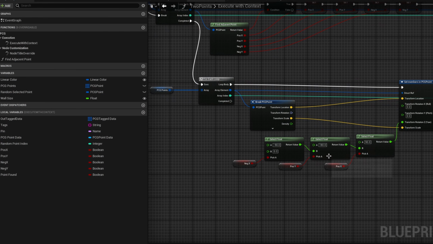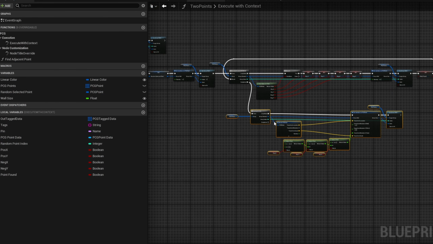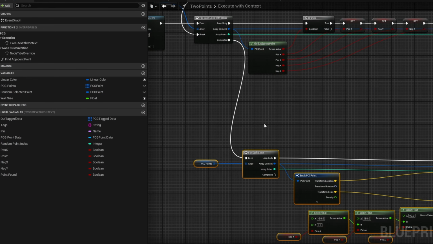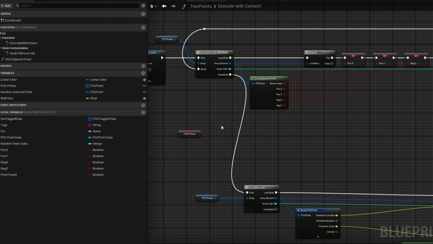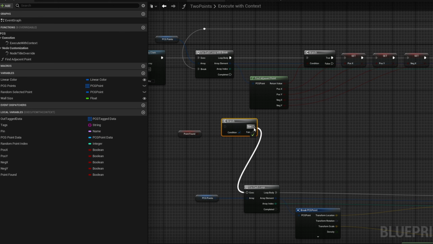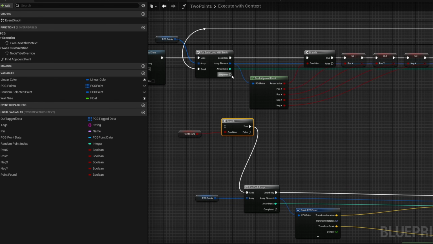Once we have this, we actually need something in between here that I did forget to put in. And that is we need to check if it has found a point. So from the completed node, I'm going to see if point found is true or false. So I'm going to add a branch node and I'm going to move this completed to true, as though if it has found a point, it will do the rotation.